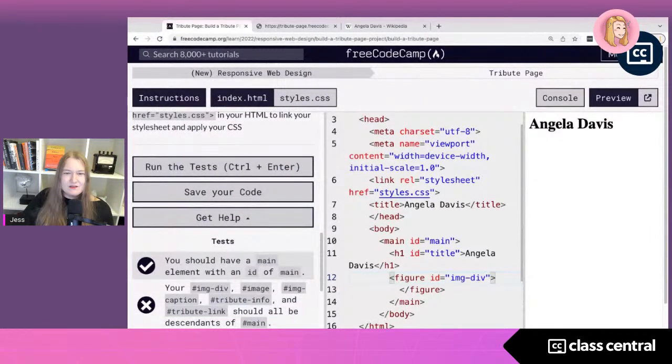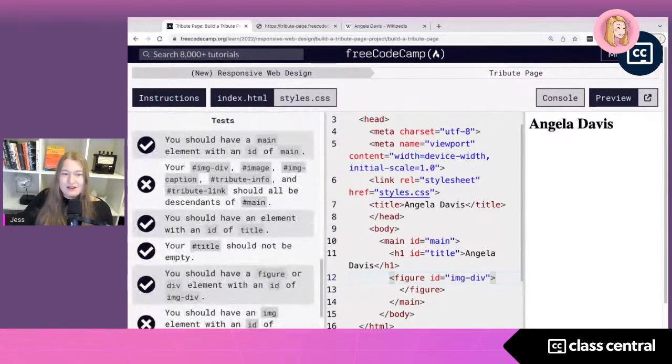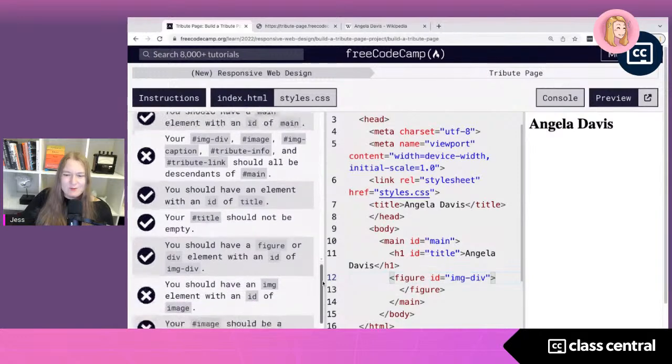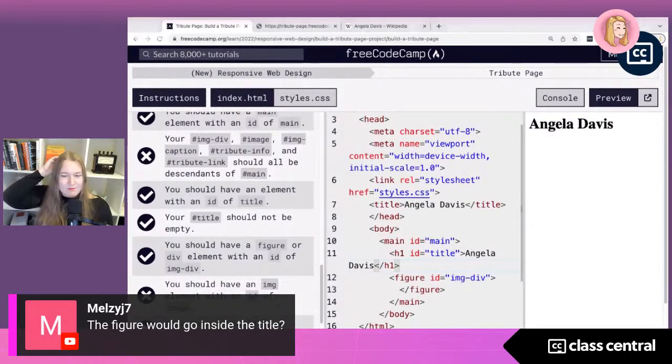It should be image div. Oh, it's because I need all of these. Okay, that's not going to work till I have all of them. I should have a figure and image div with an ID of image div, and I should have an image element in there. We can do that. Everything's chill. So I'm going to make a really, really boring tribute page, and I'm not even going to do all of it. Oh, so Mass is asking, hey, would the figure go inside the title?